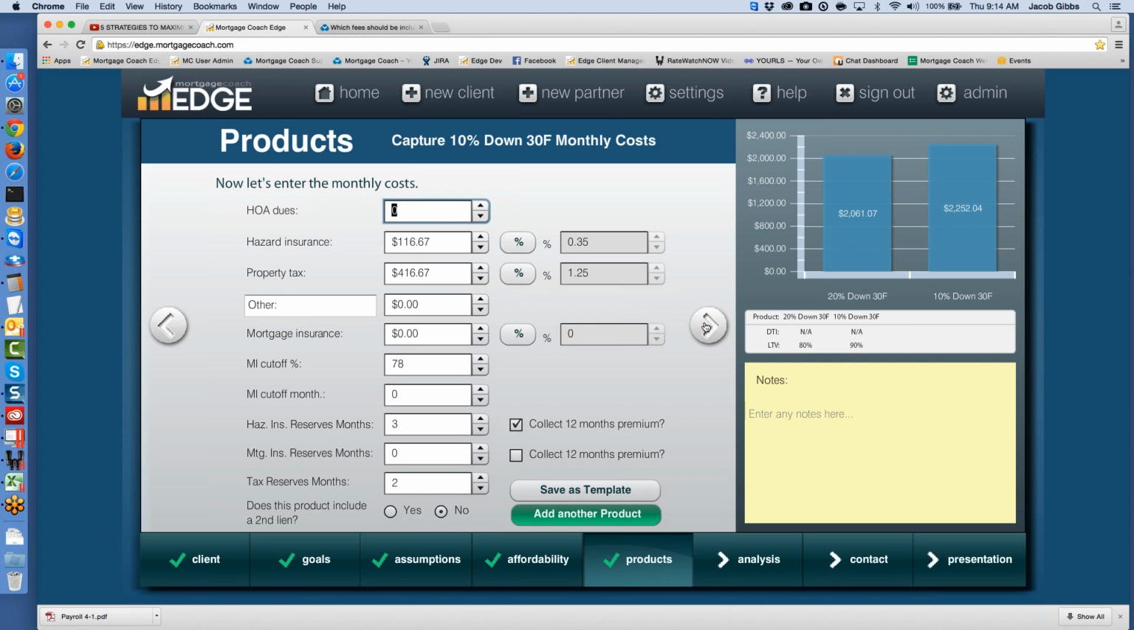And then the one thing I do need to add for this one is going to be mortgage insurance. So I'm going to put in my factor, and you can check with your guidelines from your MI company to find out what factor you would use on this. I'll say this is probably about 0.5. And then because it's conventional, all I need is that 78% cutoff. So Edge automatically knows it's going to apply this 150 payment until their loan to value reaches 78%.